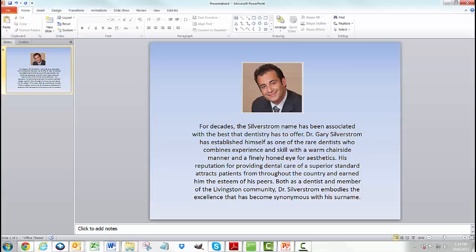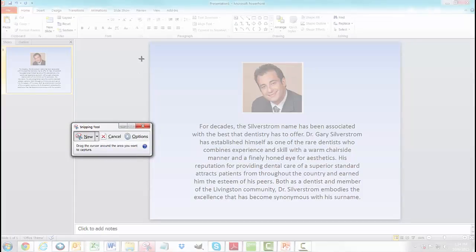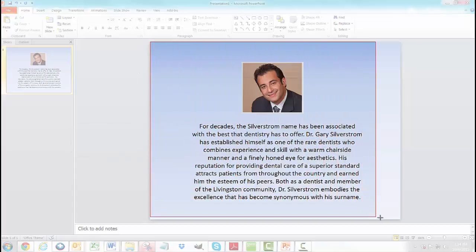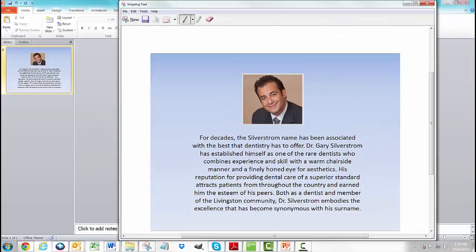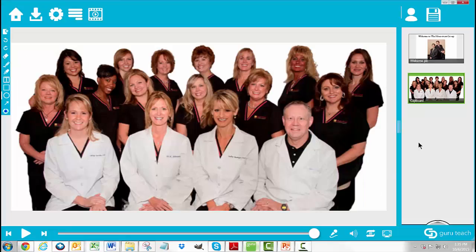What we're going to do is use the snipping tool that is available in Windows 7 and above. Once you select the snipping tool, it will allow you to put a box around whatever it is on the screen that you want a picture of. Once you create that picture, all you have to do is right-click, copy, go back into Guru, right-click in the presentation pane and paste.